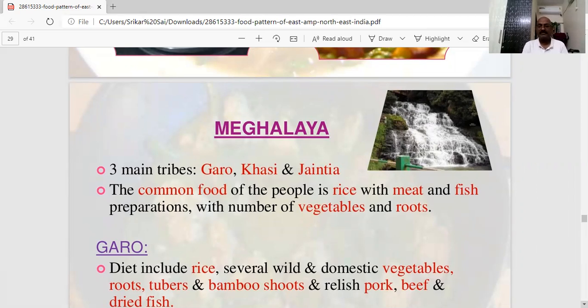The common food of the people are rice, meat, and fish preparations with a number of vegetables or roots. Root vegetables they also use. As we discussed, in all East Indian regions the staple food is rice, fish, and meat, and vegetables and lentils.